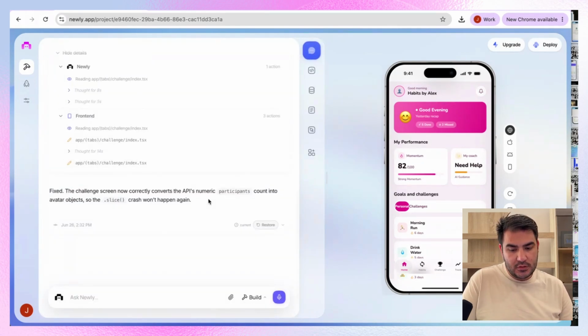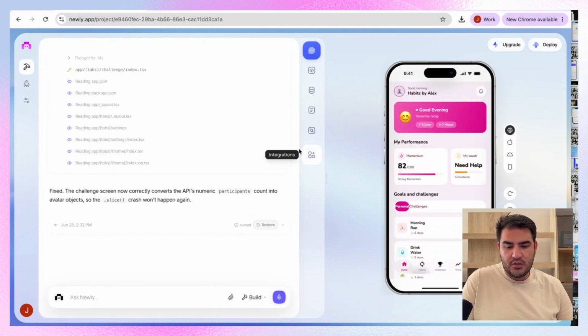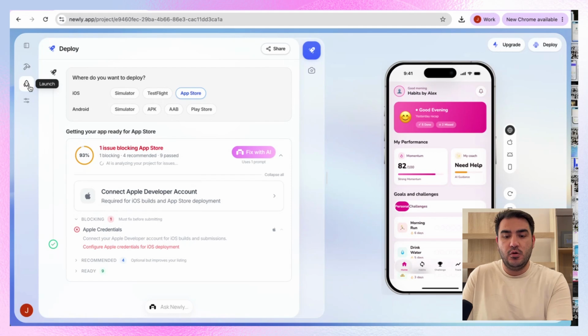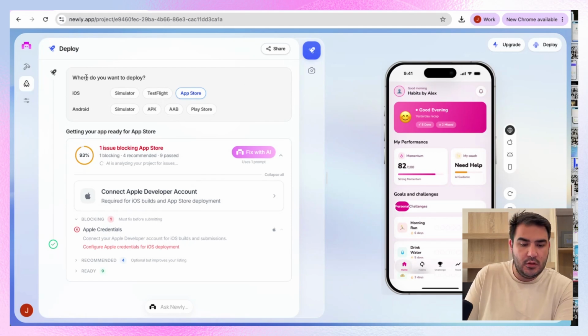So this is fixed and nice. So this is done. That's fixed. So let's go to the launch. So here you come to launch your app, or you can come here to deploy. This is the same button. So here for the App Store, we need to have the Apple developer account, as I told you. And these are all things for the App Store.